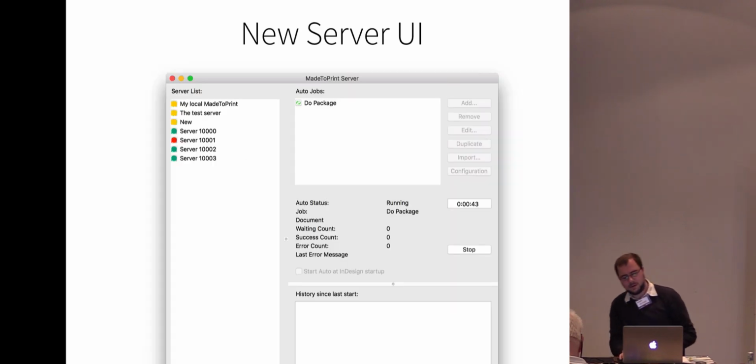Okay. Yeah, and Karina also mentioned in the first session that we have a new server UI for our MadeToPrint server versions. Previously we used Adobe Air and built our application around it, and that was okay, but it's very limited in the options we have, and it was also not that stable.